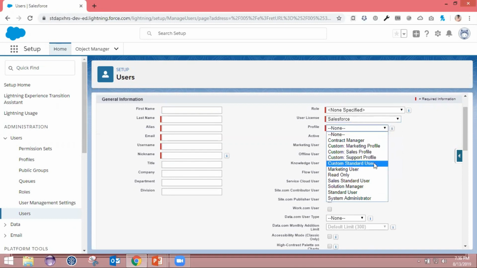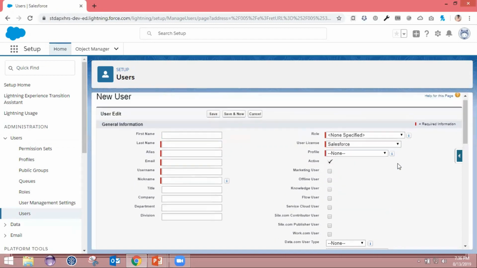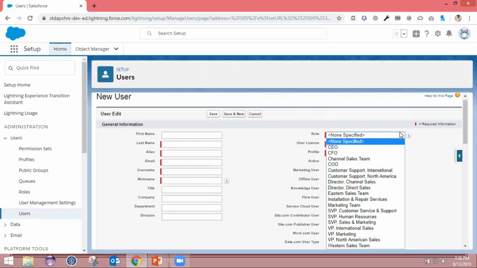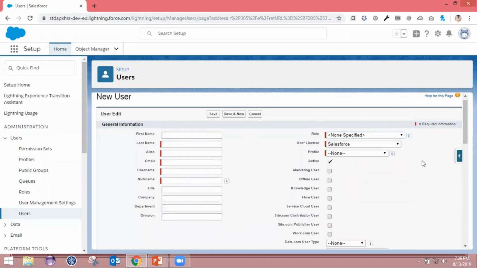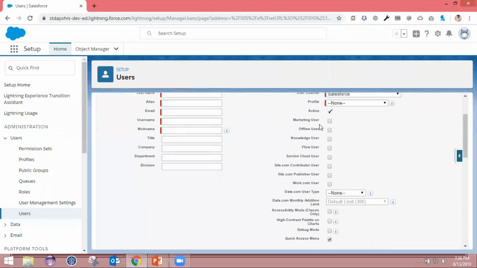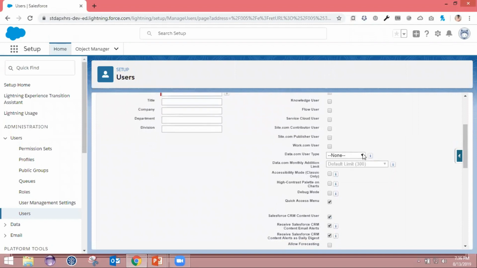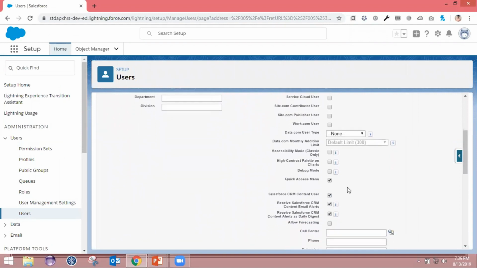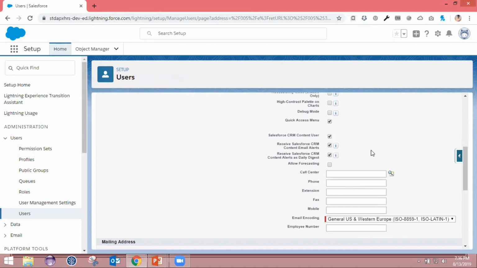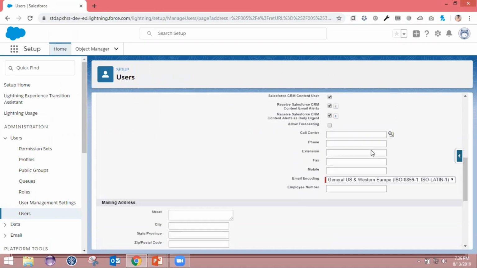Does this user belong to the custom standard user profile, the standard profile, or the system admin? What exactly is this user going to do? Then you have all the available roles, whether it's CFO, COO, or from customer support. Based on that, you can assign the role to the particular user, right? Then there is the offline user. Offline user basically allows you, whenever you use the Salesforce One app, to access the data in offline mode, right? So there are certain permissions. There are tons of permissions available here. Based on that, you can create the user.